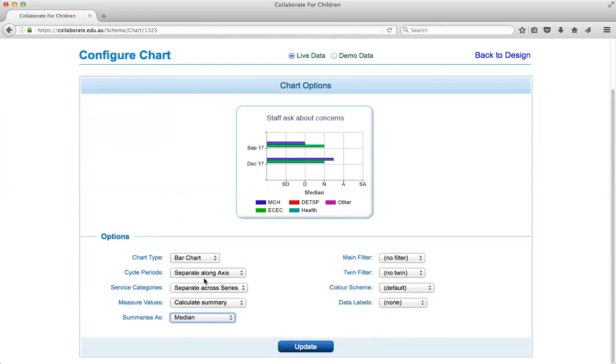In the case of median, that's obviously a different mathematical calculation. It lines up all of your answers and takes the midpoint. That gets rid of any very strong outliers that may be skewing your results slightly. You can see average and median are often quite similar, but in this case, there is actually quite a difference between the average and the median.